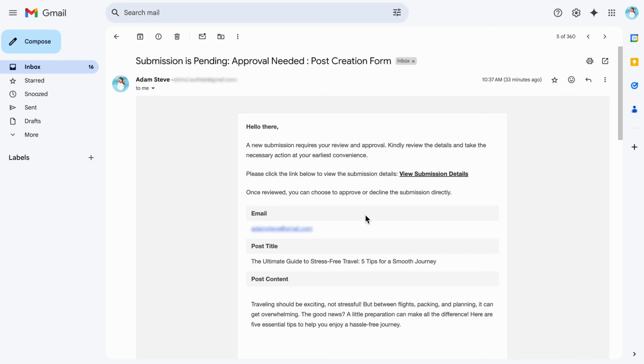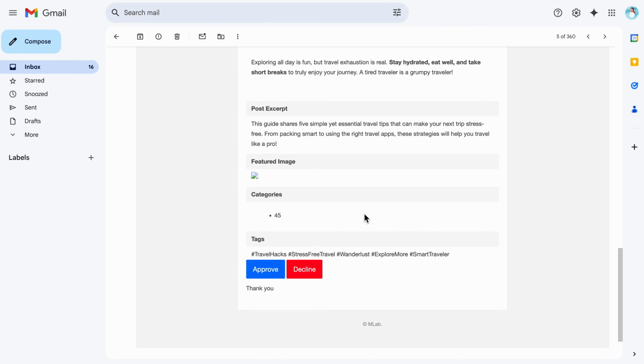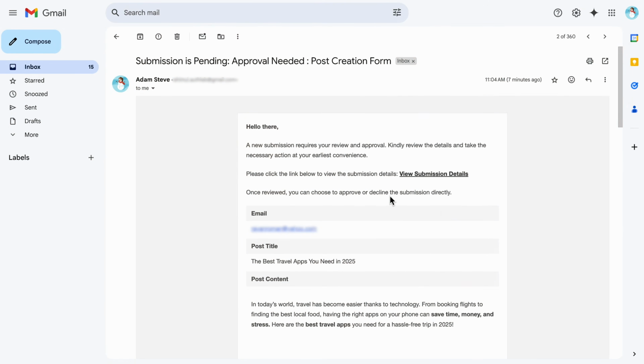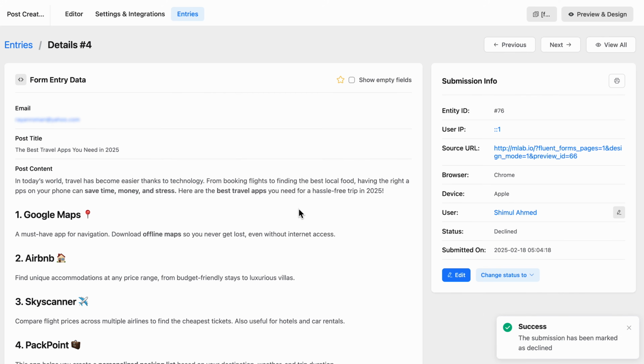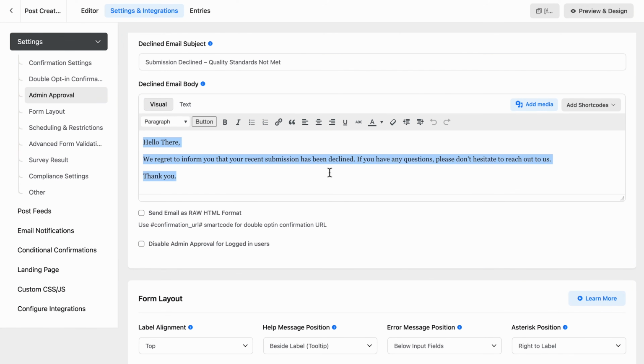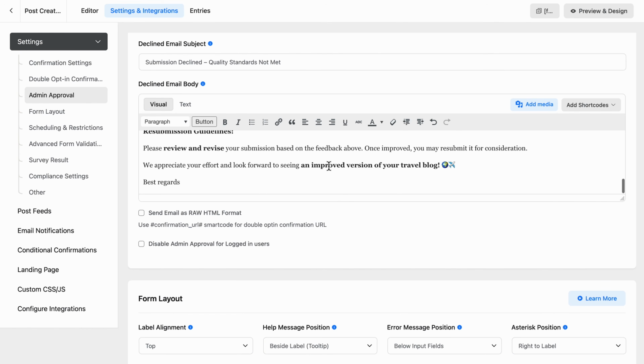After a thorough review, you get to decide which one you want to keep. If it's good to go, simply approve it and it will be published. If it doesn't follow your standard, decline it. But don't stop there. Provide some feedback so the contributor knows what to fix.